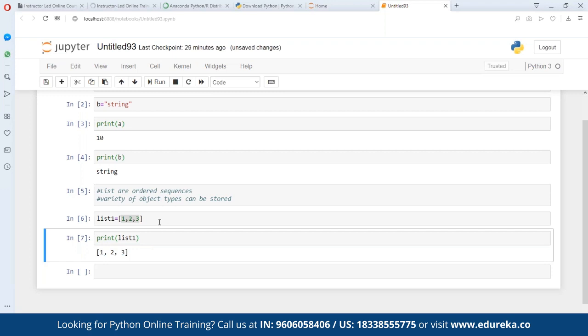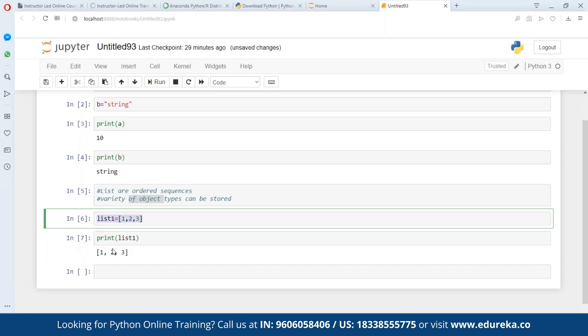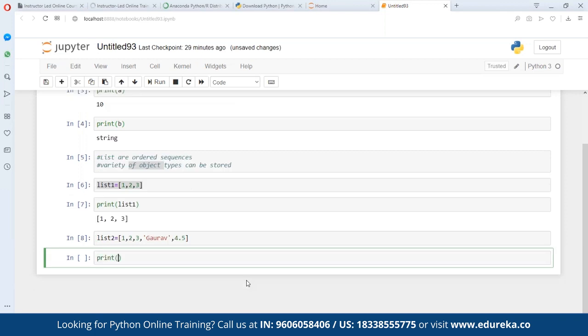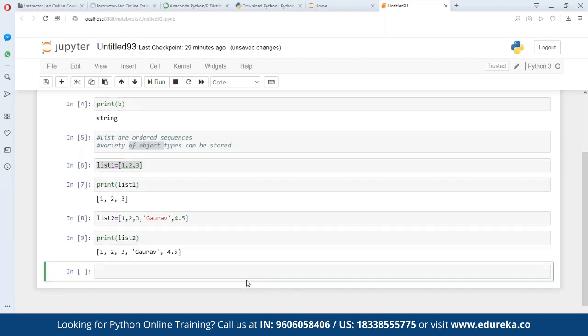But let's talk about how I can store a variety of objects, right? So for example, one value could be like 1 2 3, then we can have some more values in it, like we might have, let's say, name Gaurav, right? We can have some float values like 4.5, right? So let me give another name, we can even keep it the same, no issue. We do print list 2, right? And here we can see 1 2 3, Gaurav, 4.5, right? So you can see I can store different data types, elements of different data types in the same list, right? So heterogeneous elements can be stored.